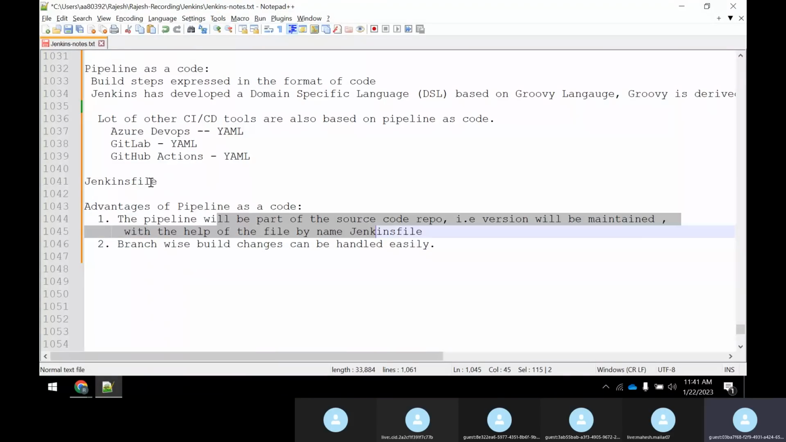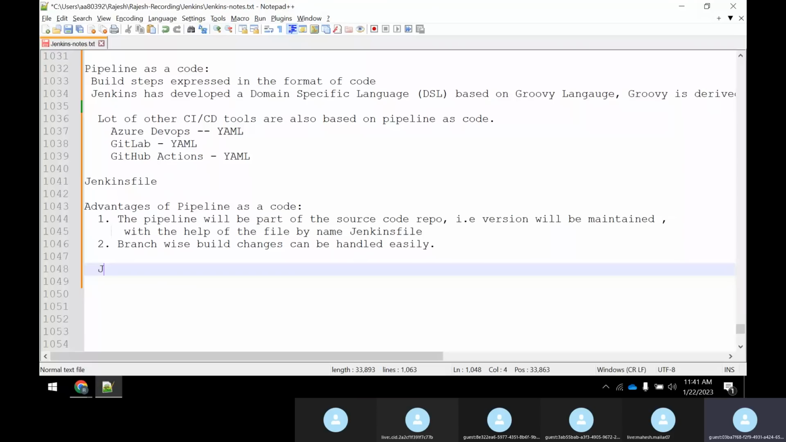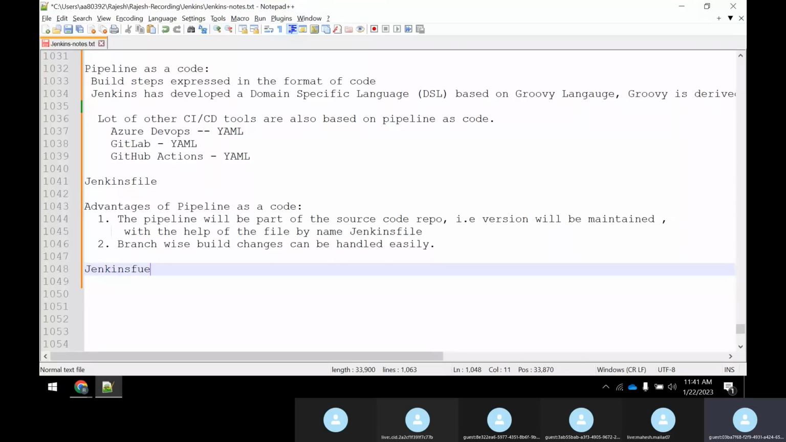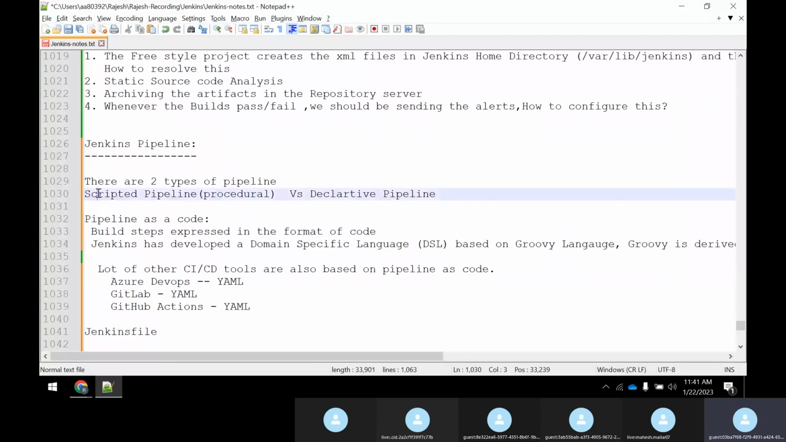So what is that file name? Again, I'll write it: the name is Jenkinsfile. Always the J is in uppercase and the rest is lowercase. This Jenkinsfile concept was there even when you were using scripted pipeline. Even in the declarative pipeline, you can implement the Jenkinsfile.